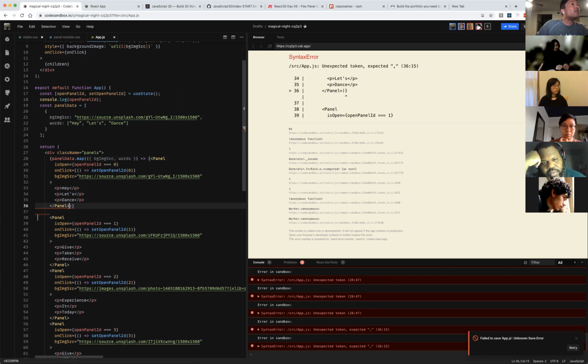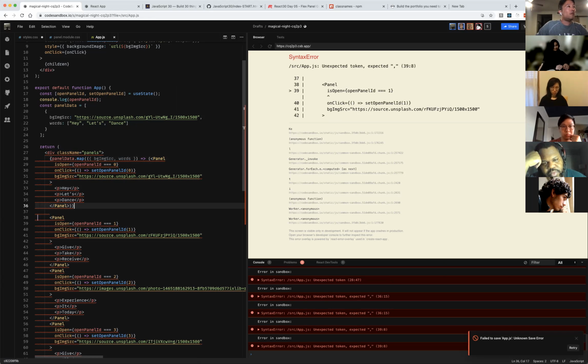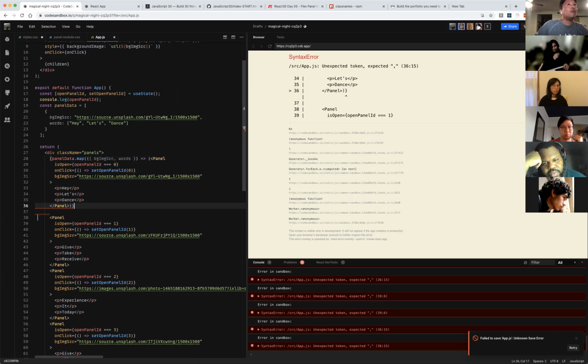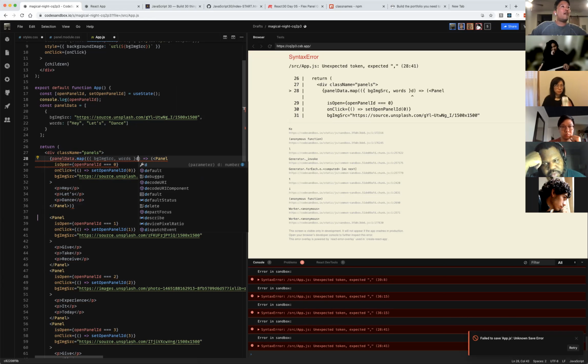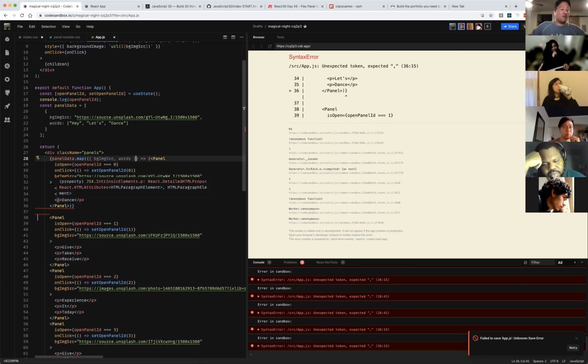Oh, what did I miss? Oh, what is it? Expected a comma. Data dot map. Well, we don't have time. I don't want to go down the rabbit hole, but this is how I would do it.